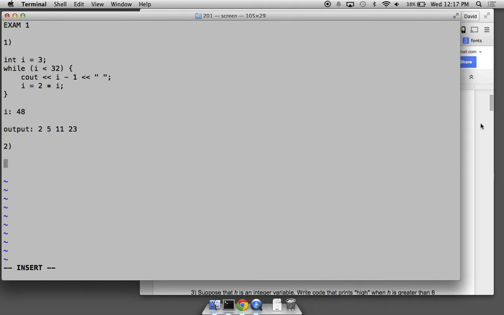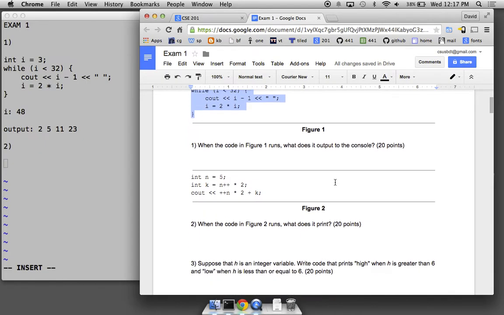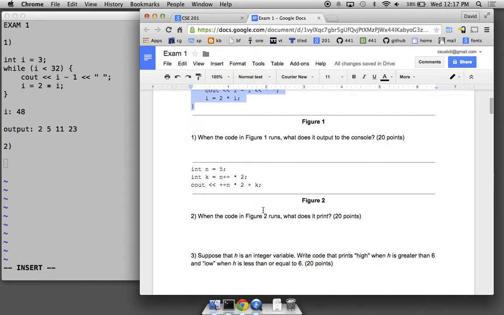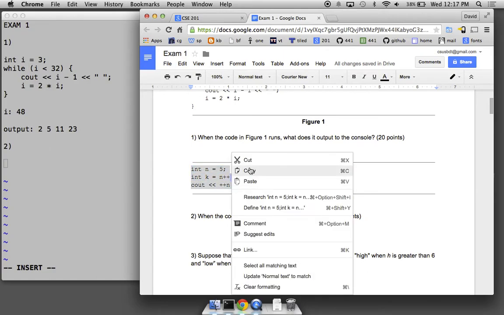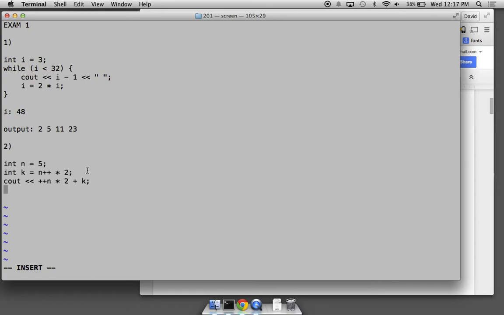All right, let's look at the next one. When the code in figure 2 runs, what does it print to the console? Let's see that. So we have 2 variables, n and k. We could keep track of them like this.